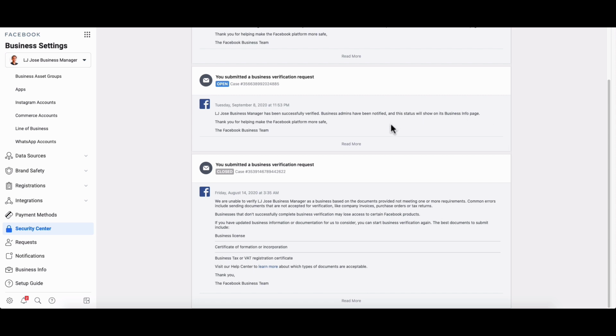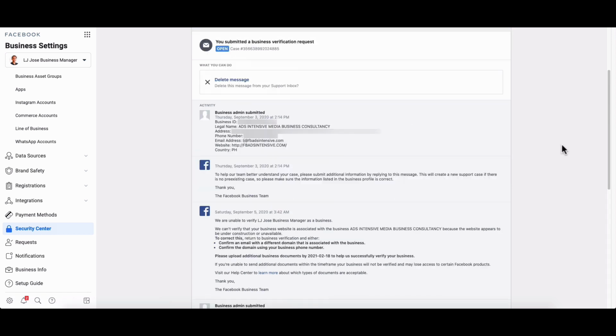Alright, now here's my second attempt above, and let's go ahead and open this case or request. So my second attempt was on September 3. I submitted the details and the documents as well. And on September 5, as you can see here, they sent me this message that we are unable to verify LJ Jose Business Manager as a business. So we can't verify that your business website is associated with a business, ads intensive media business consultancy, because the website appears to be under construction or unavailable. Alright, so that's also correct and true.